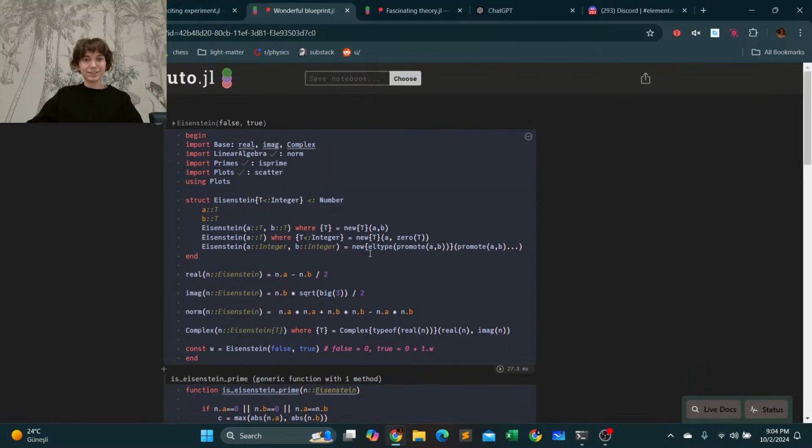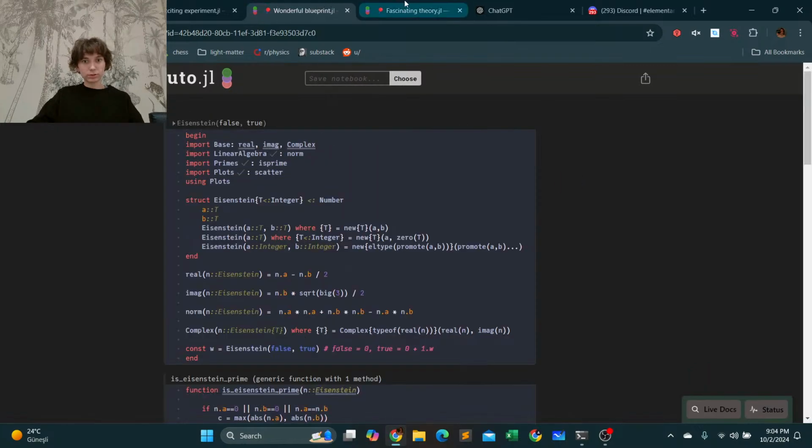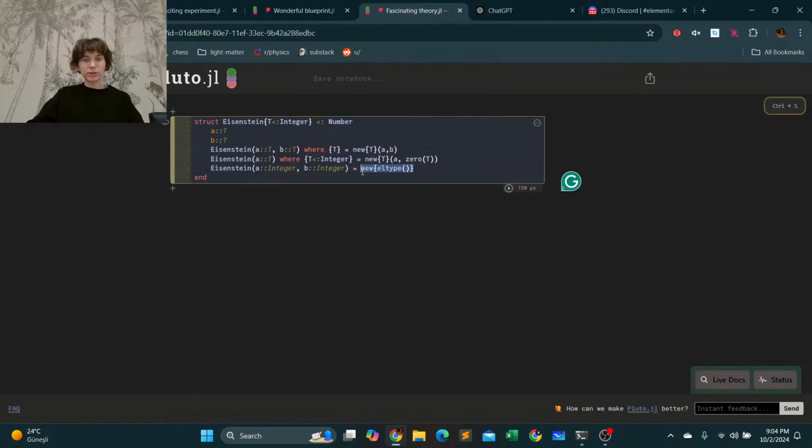I have to check. Okay, right here. So we're just gonna say new, and this L type is basically gonna take the type of the... okay, so let me explain it like this. Like I said, this constructor is gonna equalize the subtypes of the two given integers. So these two integers can be Int32 and Int64, and we need to make these the same subtype.